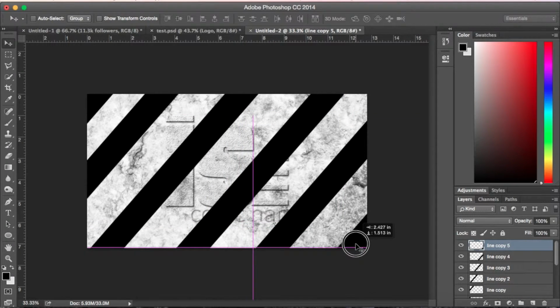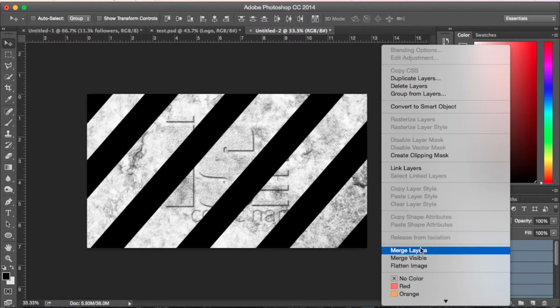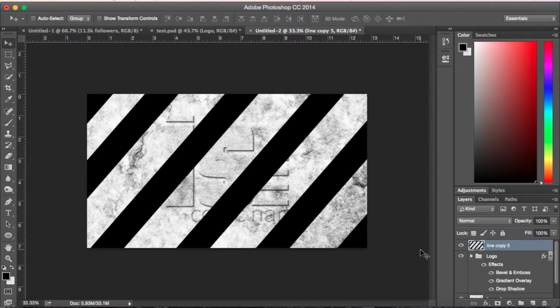Alright, so after you get all of them down, like how you see here, you're going to think, oh, you just ruined your image. Well, no, not really. What I'm going to do is press the top layer, and then go all the way down to the first line that we created. We're going to hold down shift and press that. It's basically going to select all the lines that were created, and then we're going to right click and merge those layers. So now they're all combined and not separated anymore.